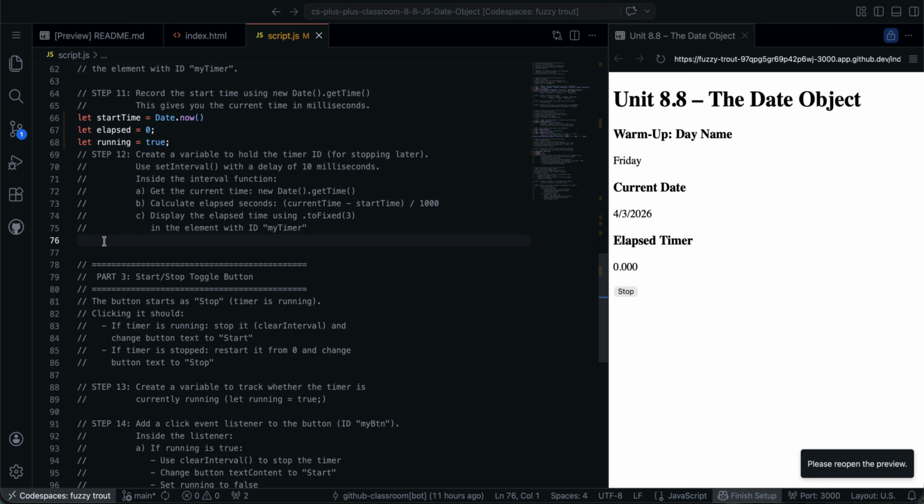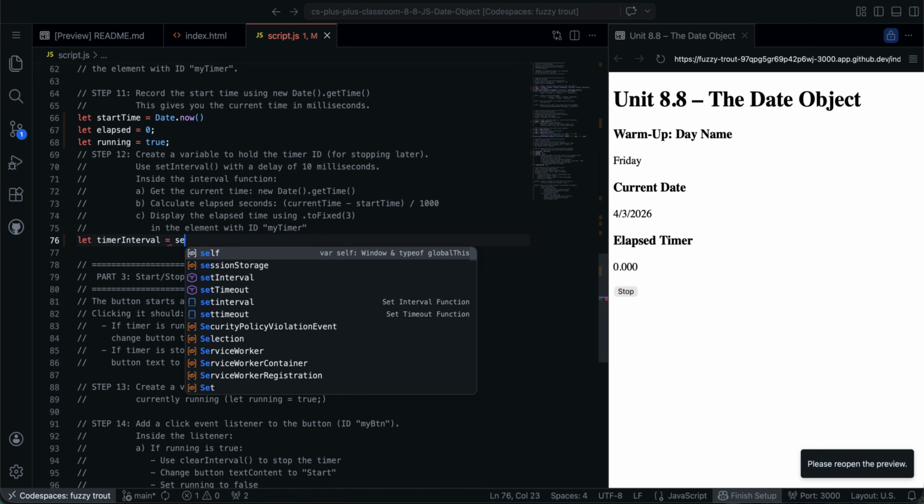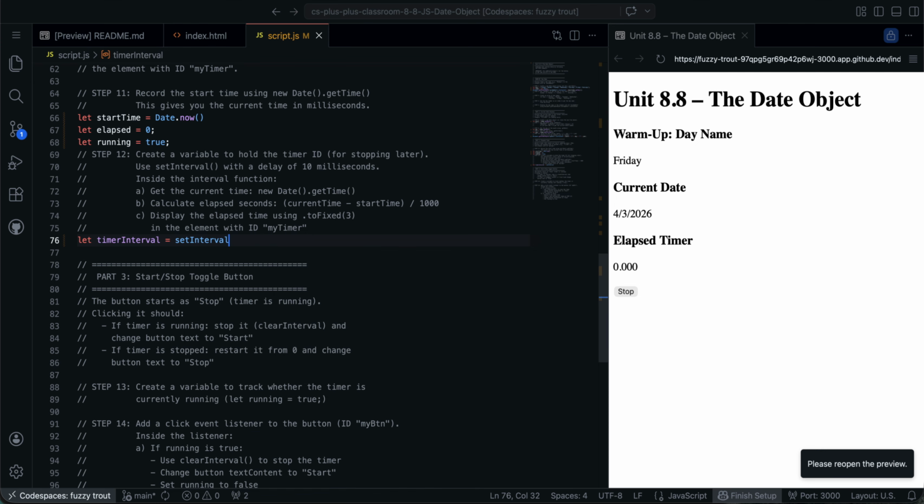And we'll use those in a second. So now what we have to do is create a variable to hold that setInterval. You can call that whatever you want. Let's call it timerInterval. And we're going to set that to the setInterval function, which again is going to take 2 parameters. One is a function, and one is how many milliseconds you want to pass every time it gets run.